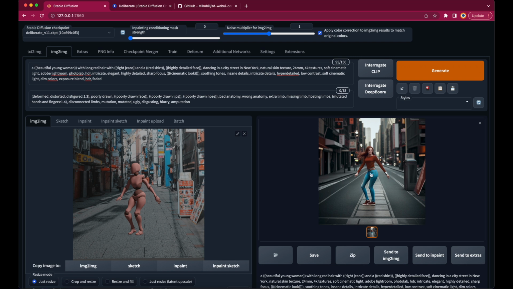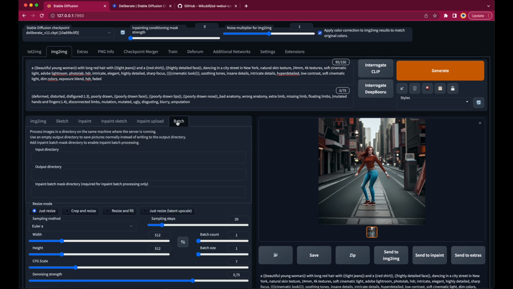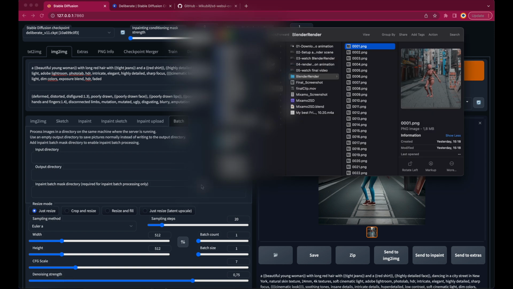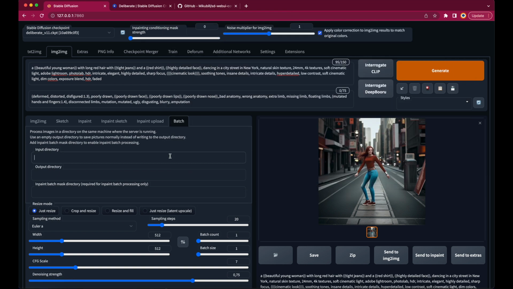Now we don't just want to have a single image, but an image animation. So you need to select the batch button. As an input directory, we enter the path to the Blender Render folder, where all our images are located. And for the output directory, we enter a location where our Stable Diffusion images should be stored. If that folder doesn't exist, it will be automatically created by Automatic 1111.